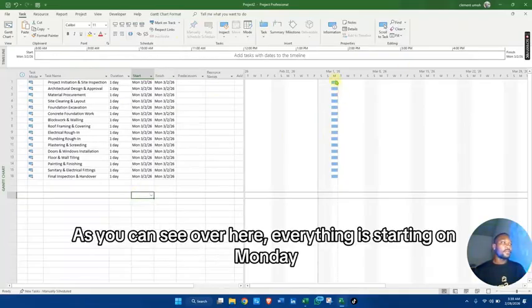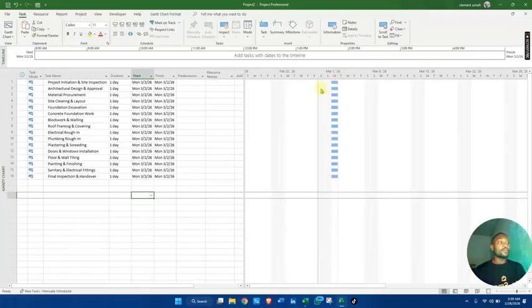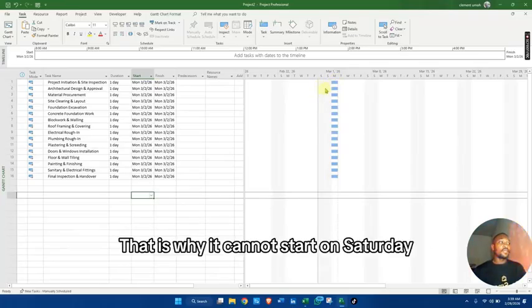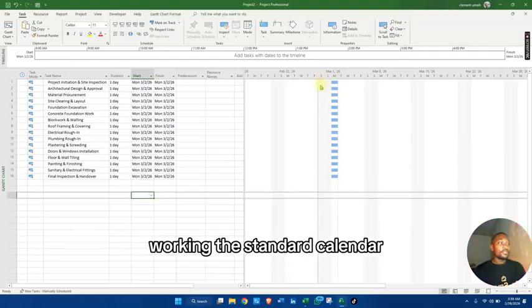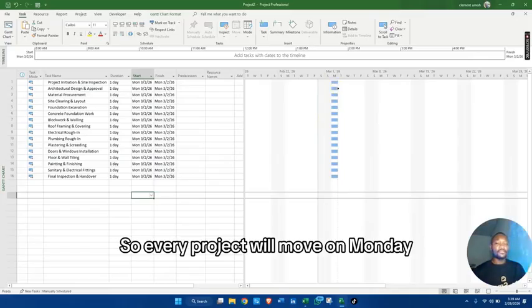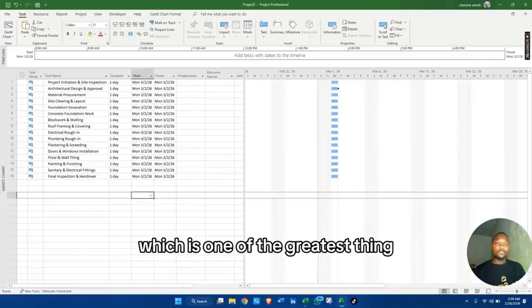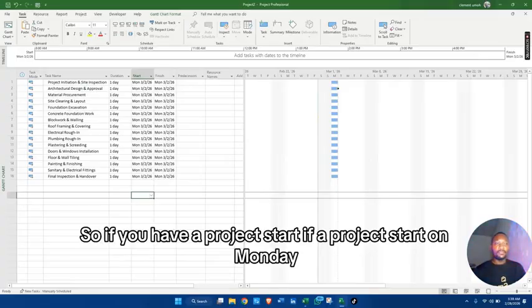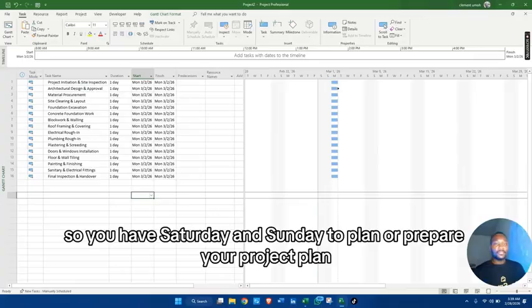As you can see over here, everything is starting on Monday. Today is Saturday, which is why the project cannot start on Saturday. Working with the standard calendar, every project will move to Monday, which is one of the great things. So if a project is starting on Monday, you have Saturday and Sunday to plan or prepare your project plan.